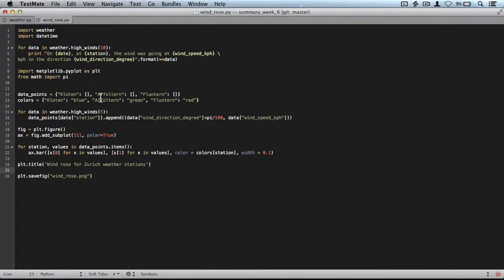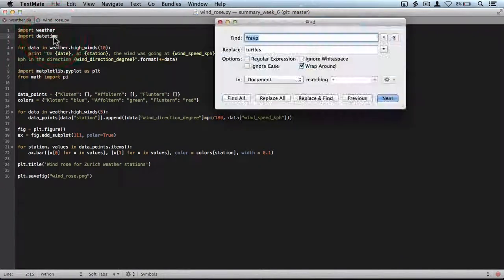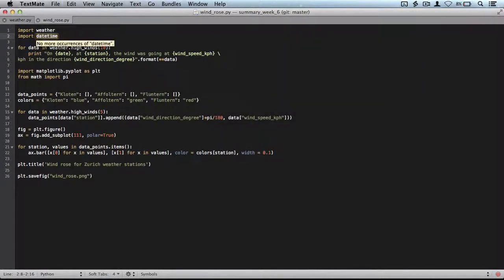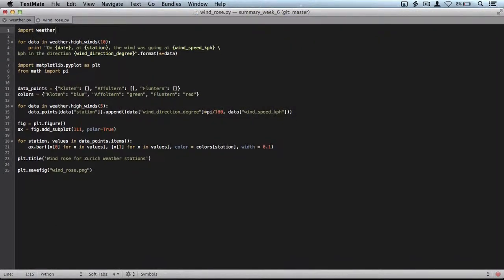Okay, so now for windrows. So windrows, what does it do? Well, it will import the weather module that I just defined. I don't think I need datetime anymore, so I don't need it actually. This was a mistake.